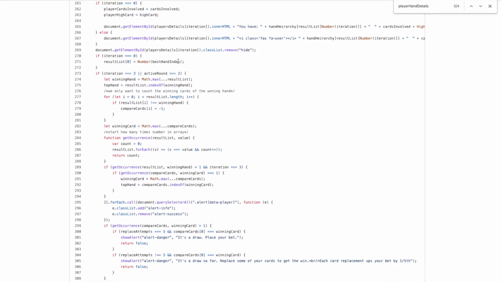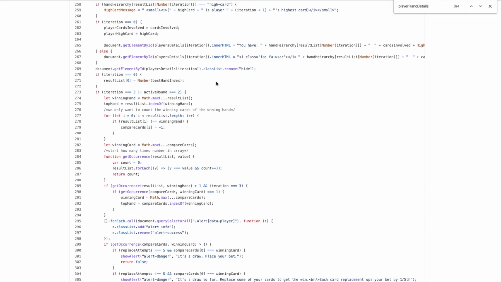Okay, so we're checking to see first off who has got the best round. I want to make sure that we're at the end of their game, so I don't want to run any of this stuff until we've evaluated all of our players. So usually that's going to happen on the second round or iteration equals 3. I want to find out who's got the winning hand. Result list has recorded all the top hands.